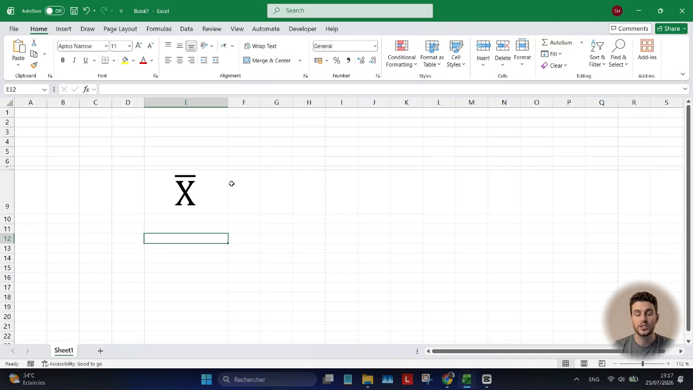Today we are going to show you a quick and easy way to type the X bar symbol in Microsoft Excel. This is very useful when you are working on statistics or math formulas.